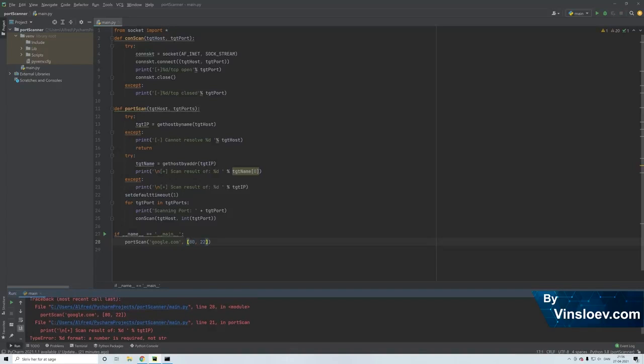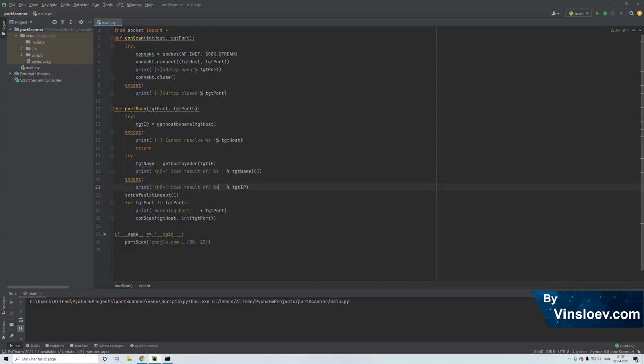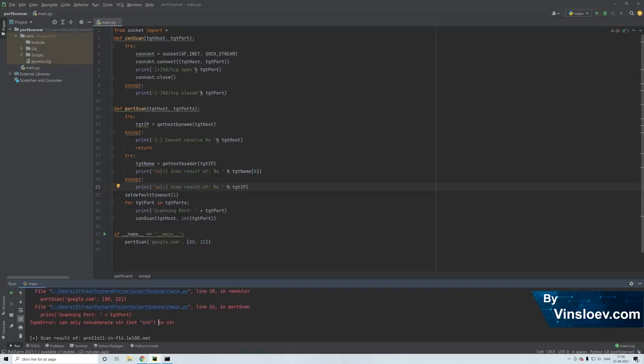Oh, and it seems we copied the print statement one too many, so this is actually a string. So we'll be doing it like this. Oh, and this of course is not a string, this is an integer, so we will just do similar to what we did here. So we'll say like so.